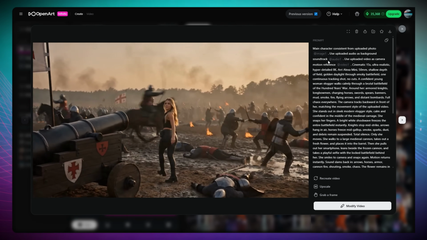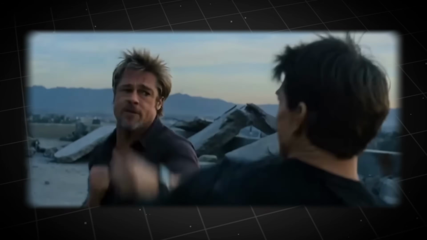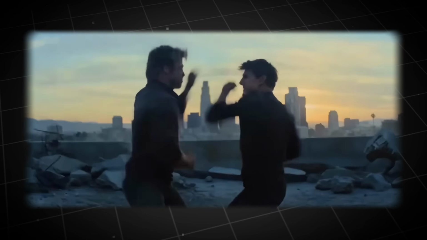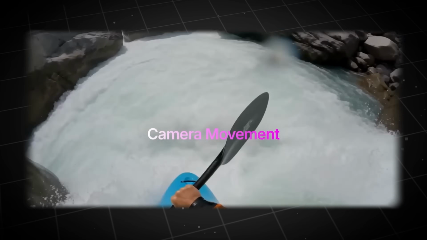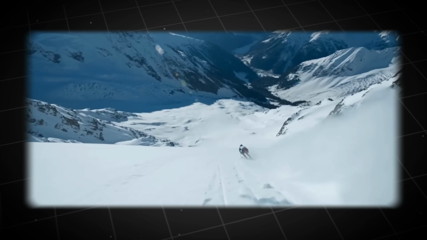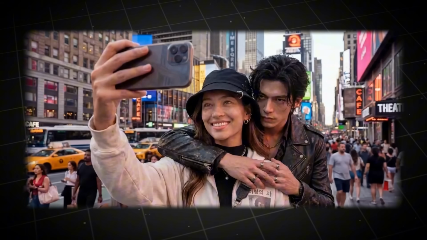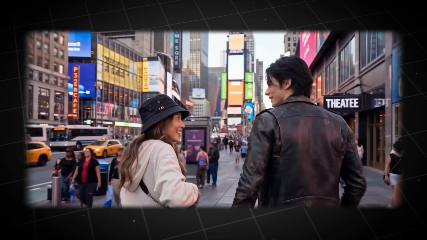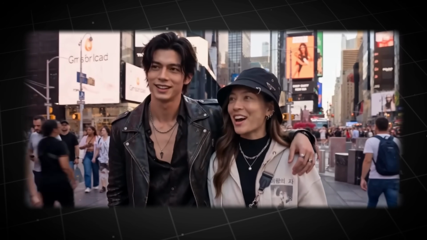Character consistency is locked across every shot. OpenArt also lets you upload your own face or original characters as references, and they stay on model throughout. Camera control is real director level, tracking shots, dolly, POV, rack focus, up to 60 frames per second. Audio is native, dialogue, sound effects, music, lip sync in over 8 languages, all in the same pass.